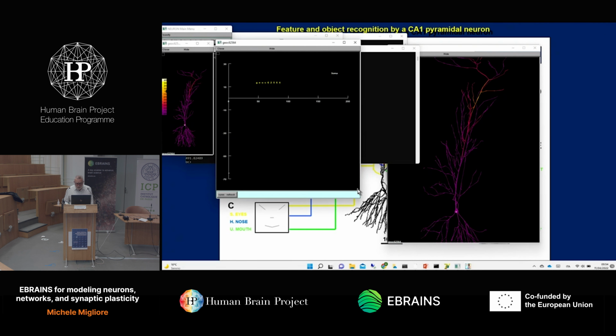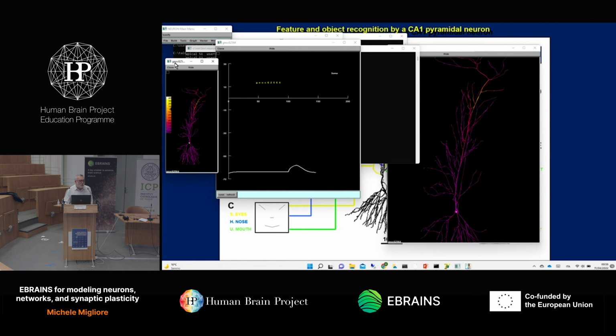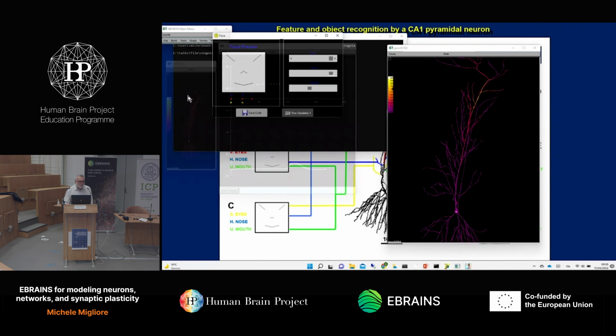If I change the mouth, now the neuron is not tuned. I mean, it is still tuned to the previous face, but now it does not receive all the features that form that face. So the neuron is not going to recognize that face anymore. Okay, this is a very simple proof of principle, which gives you an idea of how you can implement single object recognition from a pyramidal neuron.